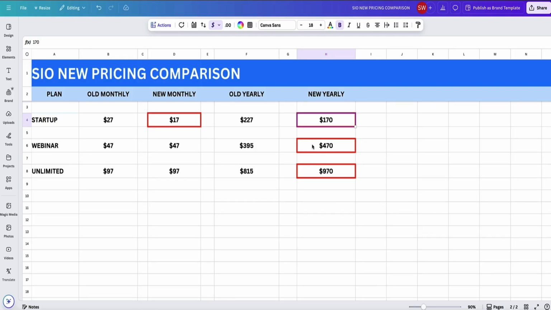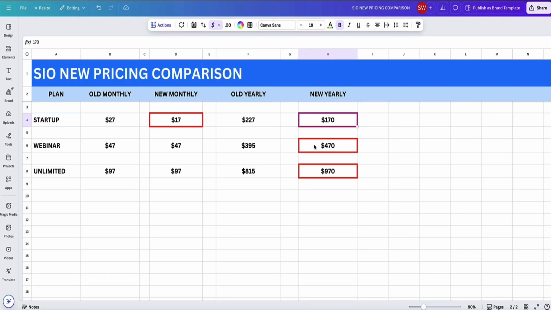It's still cheaper, but the discount is not quite as good as what it used to be for the annual plans, because they used to offer 30% off if you upgraded with the annual plan for unlimited or webinar, but now they're just offering 2 months free. So it's still cheaper to go annually if you're on the unlimited or webinar plan. It's just not quite as good as what it used to be paying annually.